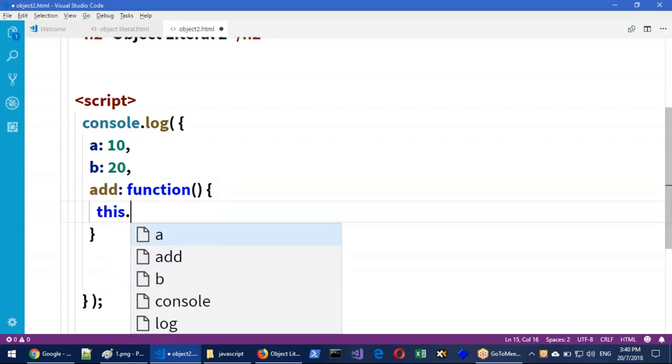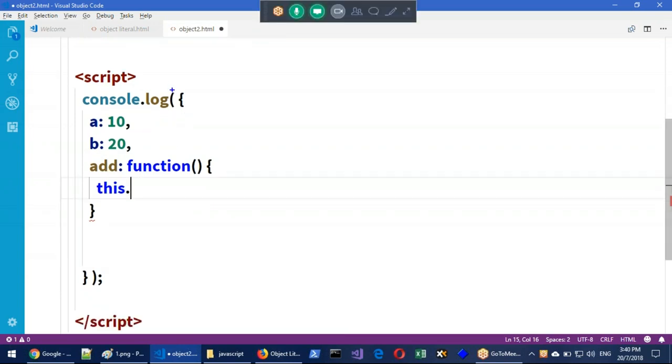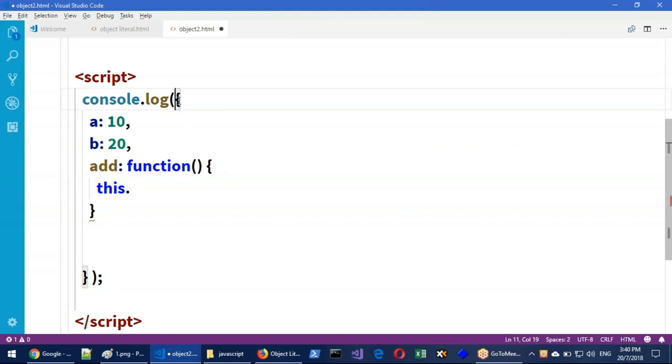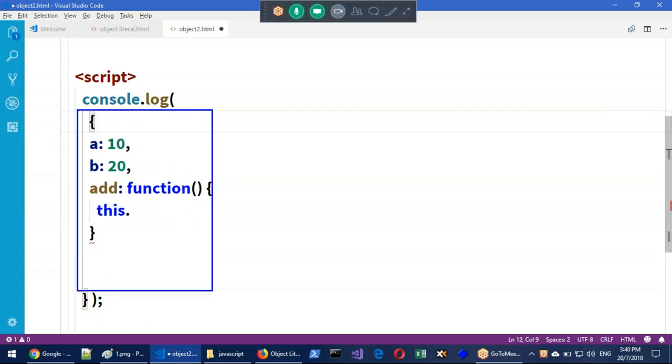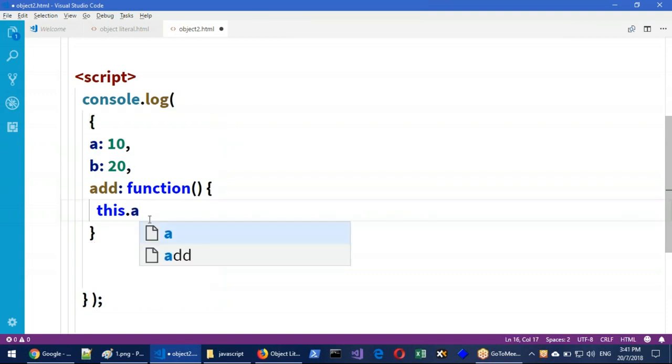So I'm just writing this.a, this means what? Current object. Simple. The keyword exists in which object? Inside this object or not? The present working object itself is this object, this. Inside the this, which property you want to particularly access? a. So this.a. Simple. This dot A means which one? 10. That's all. This.a means 10.